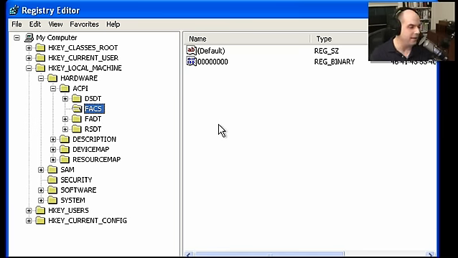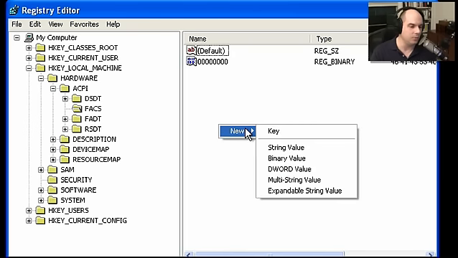I'm able to add information to the hive, and I'm able to add information onto my right side options by clicking the right mouse button, choosing New, and then choosing exactly the type of information I'd like to add. Would I like to add a new key? Those are those folders that we see. Or would I like to add a value underneath the key, a string value, a binary value, a D-word value, multi-string value, or expandable string value?